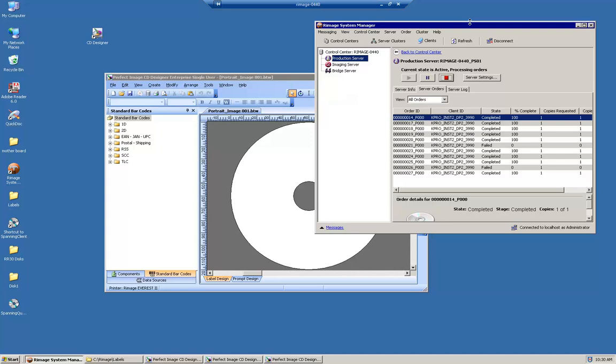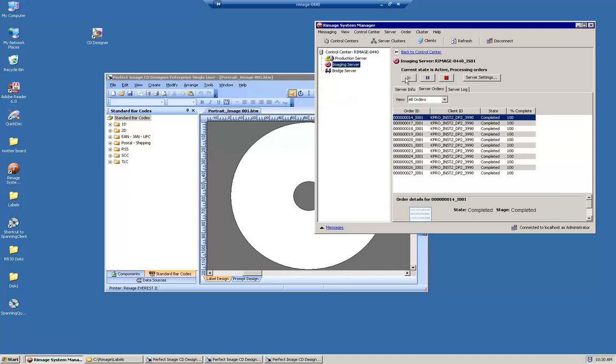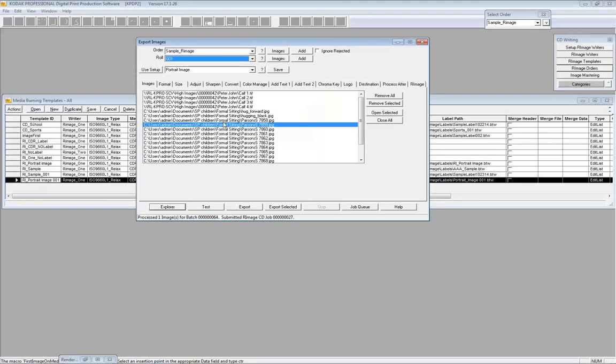Because what happens in a normal workflow is you'll set both the DP2 and the Rimage up to delete the files once it's done, because otherwise you'll be gathering many image files on the hard drives of the different computers. So to avoid that, we simply suspend the production server, then we suspend the imaging server, and wait. Once that's done, then I can go back into DP2 and export that selected image.